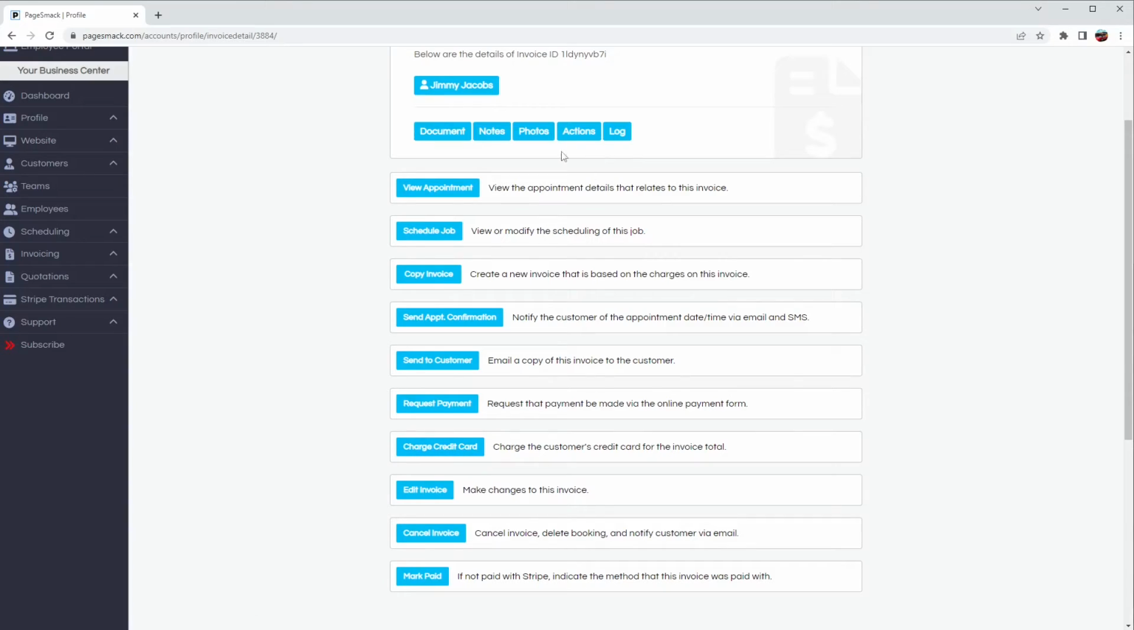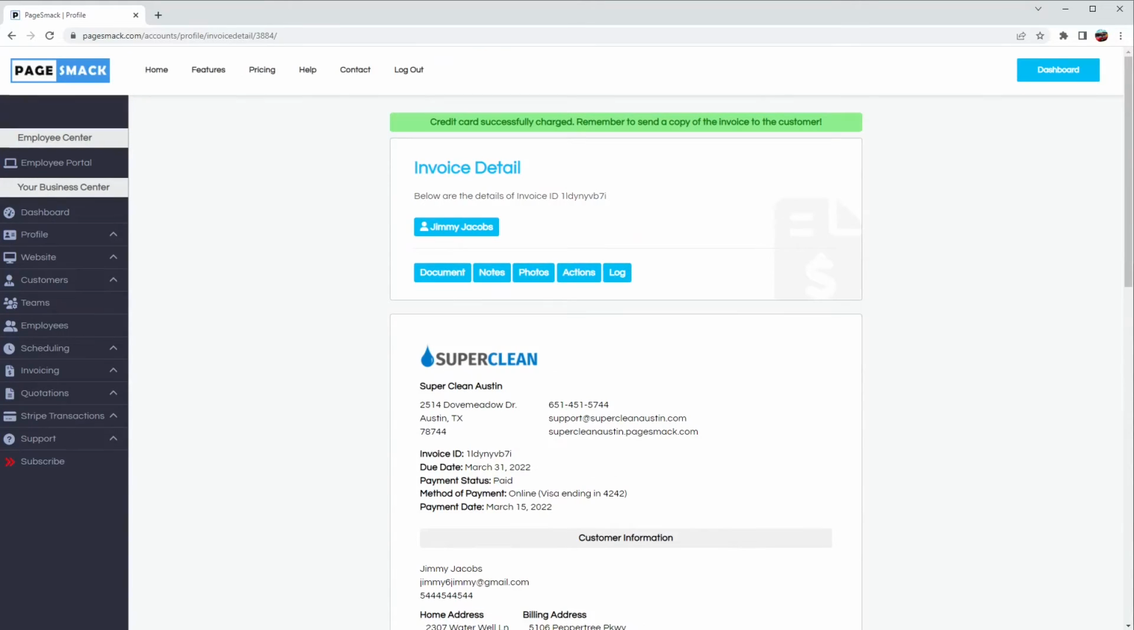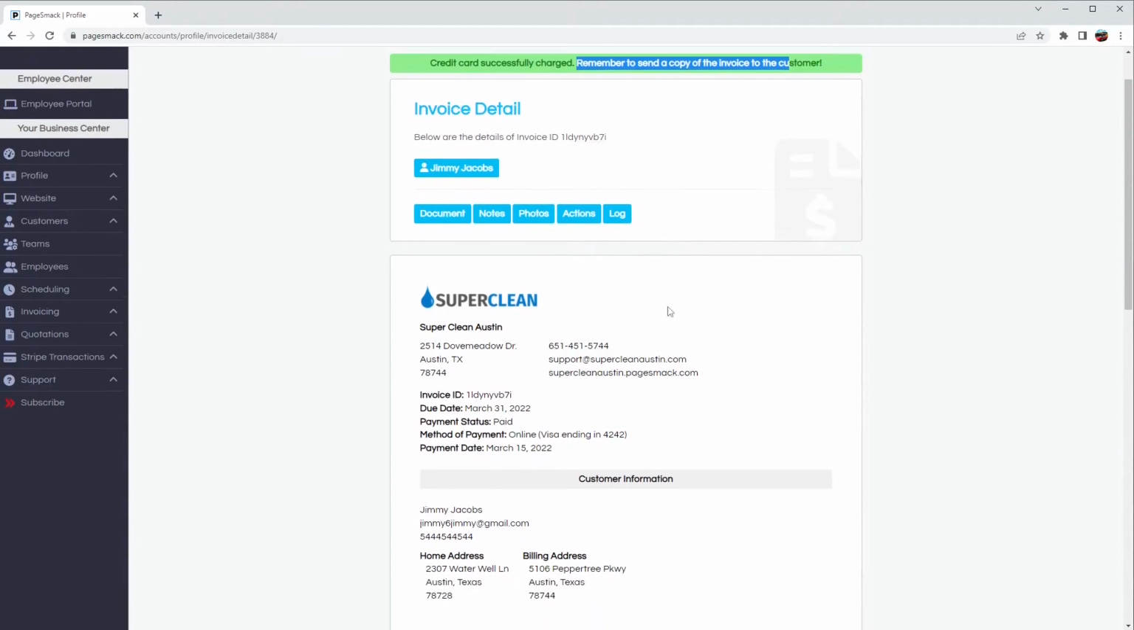So what we'll do is we'll come into actions and click charge credit card. So we get a message at the top of the screen that indicates that the credit card was successfully charged. If we look at the invoice, we see the payment status is now paid and we see the method of payment as being online via Visa, right? The message at the top of the screen also reminds us to send a copy of the invoice to the customer, right? So we'll do that now.